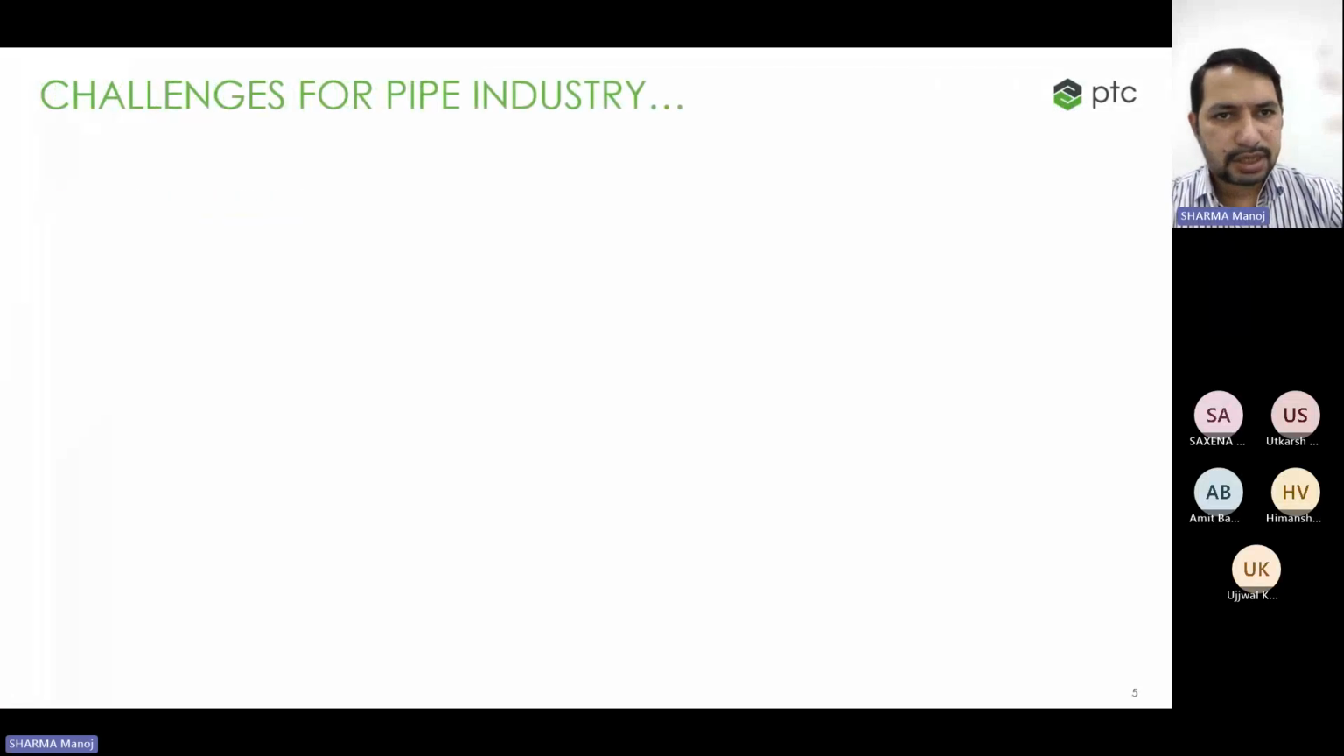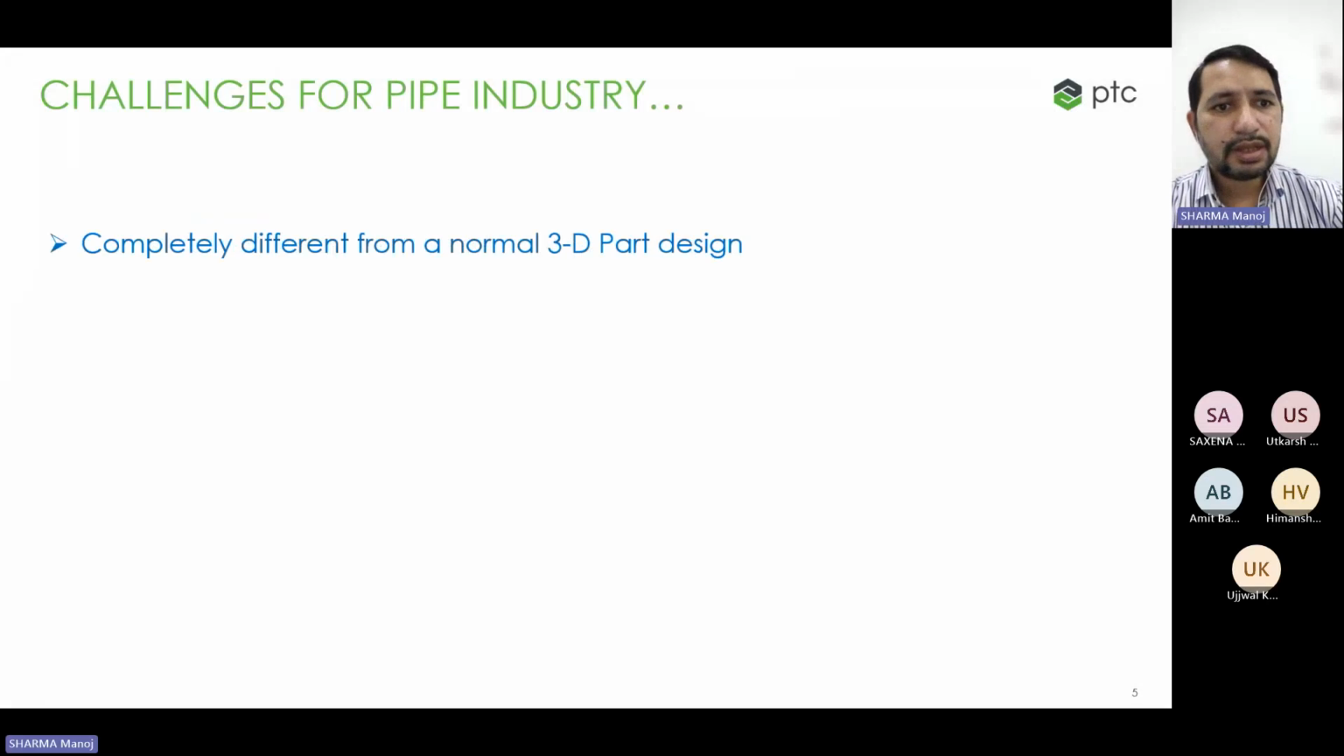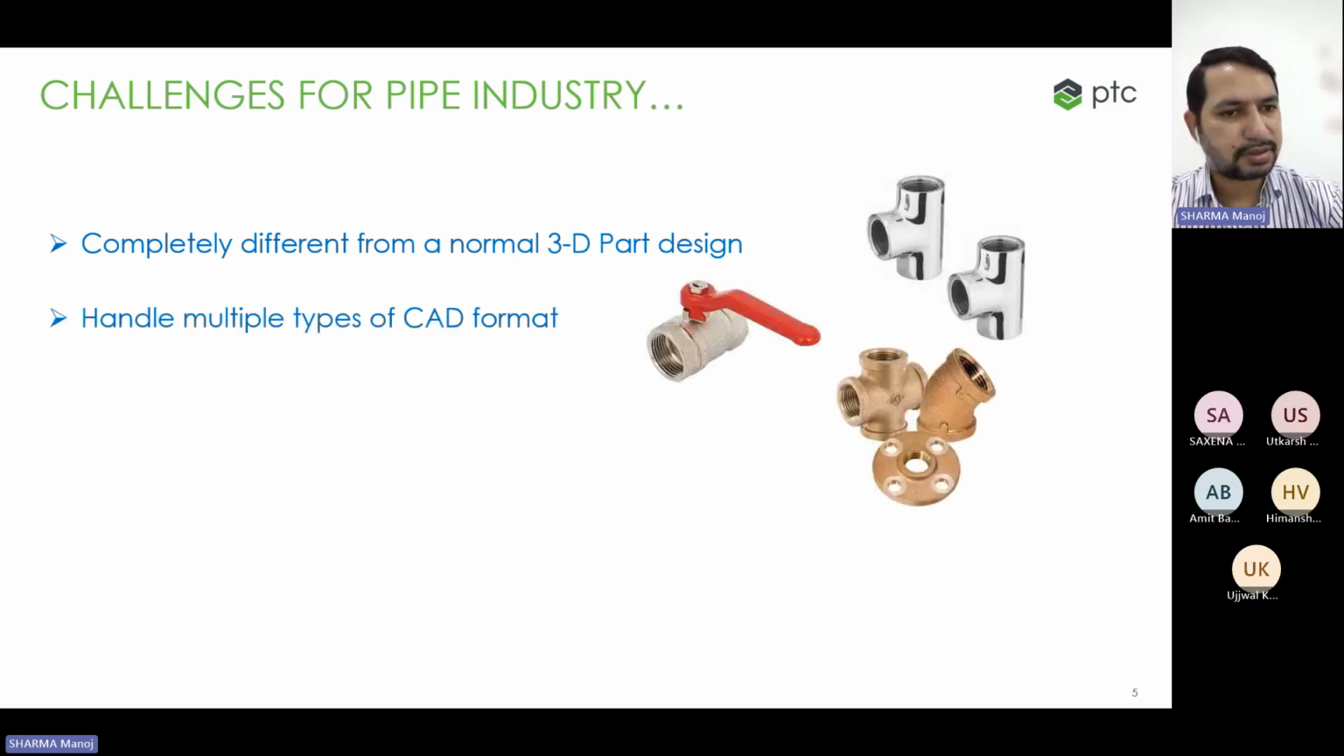Then there are some challenges which are specific to the piping industries. You will agree with me that it is completely different from a normal 3D part design. Like in normal 3D part design, we have some sheet metal capabilities, some surfacing capabilities. And suppose we are creating one sketch, giving the dimension, then we can generate our 3D part. And then if required, we can create several assemblies by using this 3D part. But this piping design, believe me, is completely different from this normal part design.